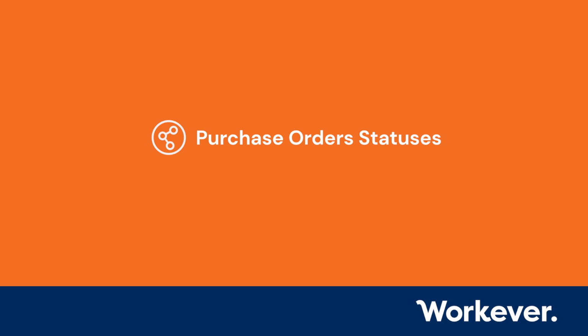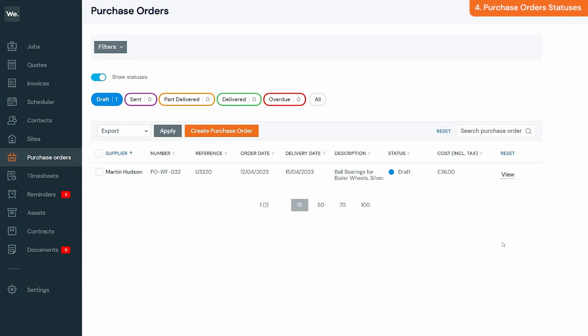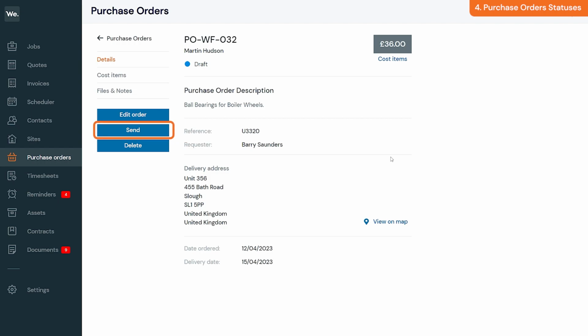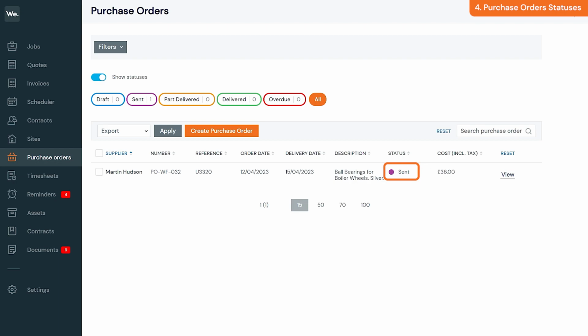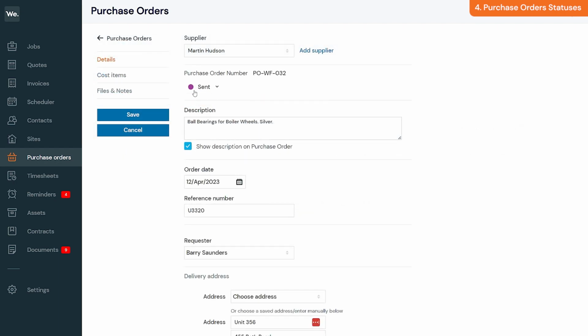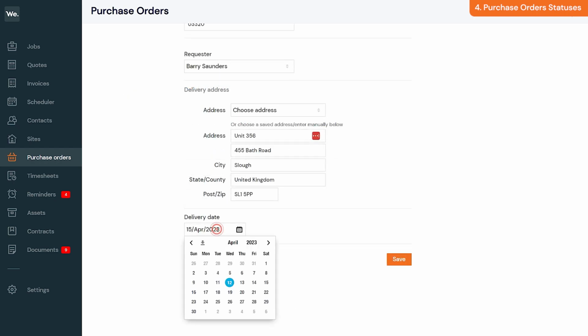Purchase order statuses. After saving a purchase order, the system will automatically assign the draft status to the purchase order. If you click the Send button on the purchase order, the system will automatically assign the sent status to the purchase order. When you receive the delivery from your supplier, you can edit the purchase order and select Delivered if the full order was sent, or Part Delivered if the order is partially delivered. You can also add a delivery date to the purchase order.